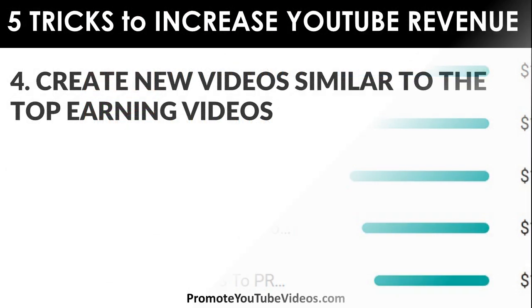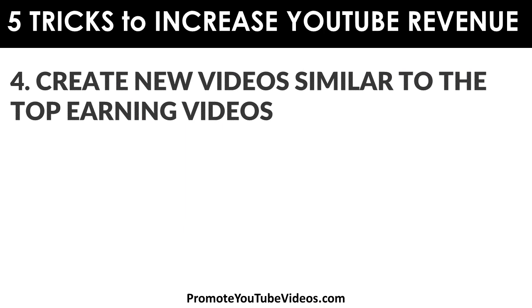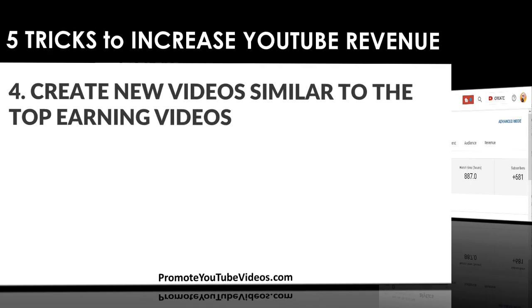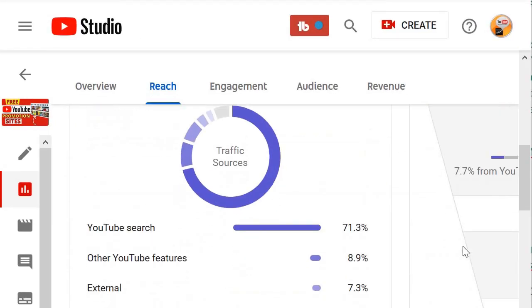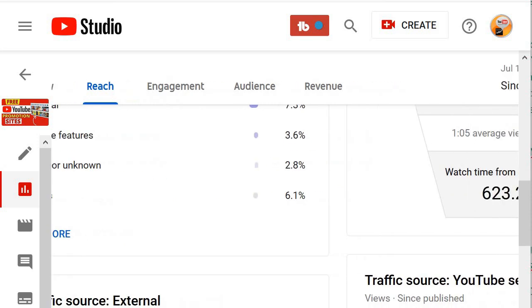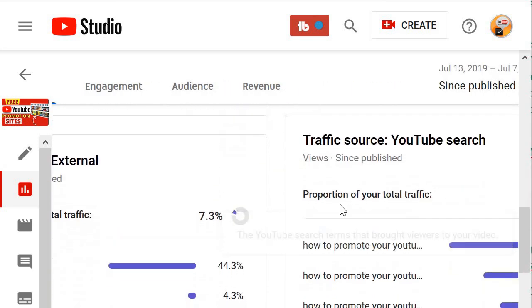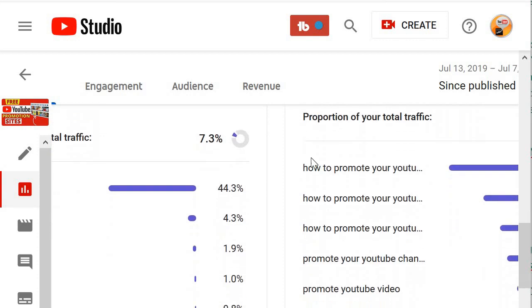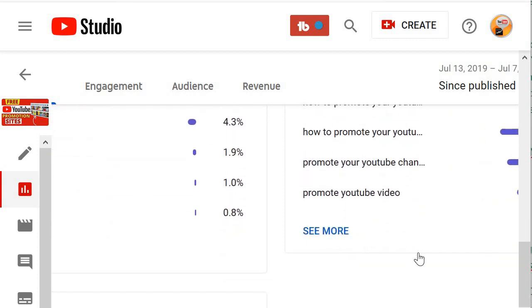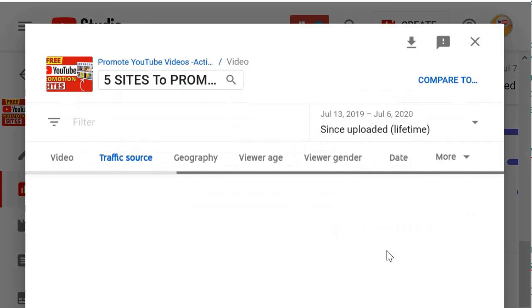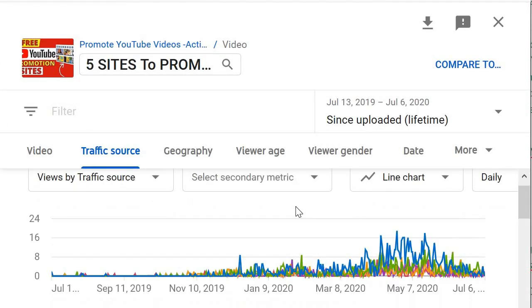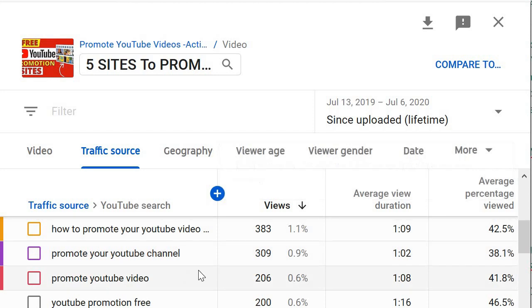The fourth way to make money from YouTube views is to create new videos similar to the top earning videos. You can look at the traffic sources and keywords people are using to find your top earning videos. To do that, click on the video and then go to the Reach tab. Then if you scroll down, you will see traffic sources. These are the keywords people are using to find that video. So use a couple of those keywords and create a new video around those keywords.